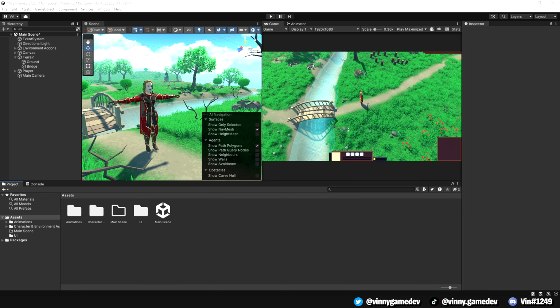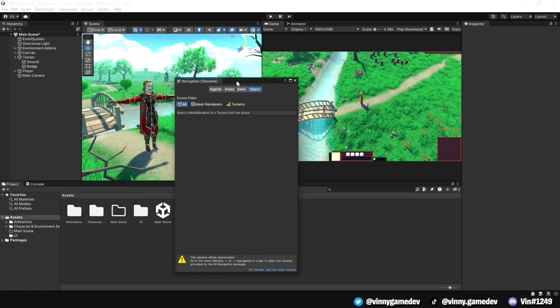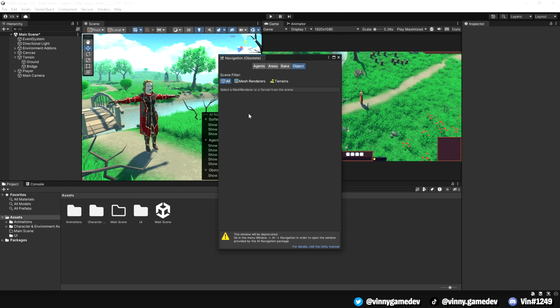Now that's out of the way, we need to bake our map. What baking does is that it allows us to detect what object is walkable for the player. Go to the Window tab at the top and go to the bottom and you'll see AI. Hover over it and we're going to want to choose Navigation Obsolete. I usually keep this tab right next to the inspector, so all you got to do is drag it to the very right, just so it's not floating.